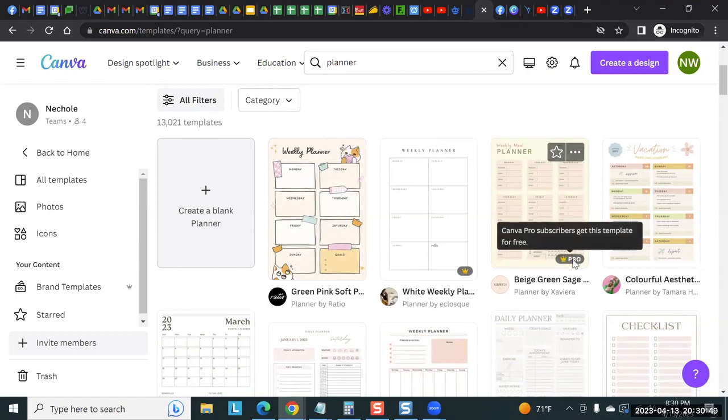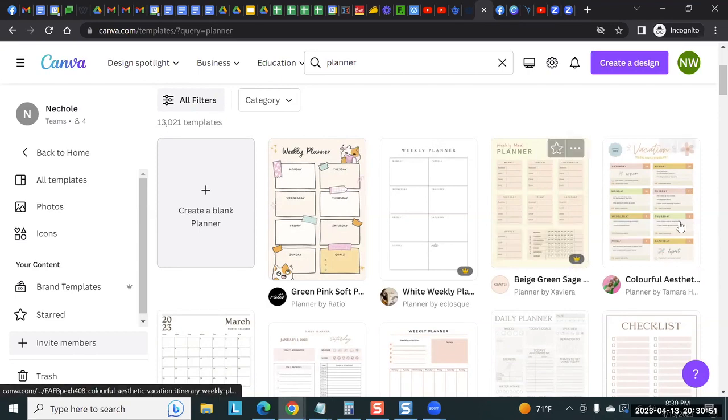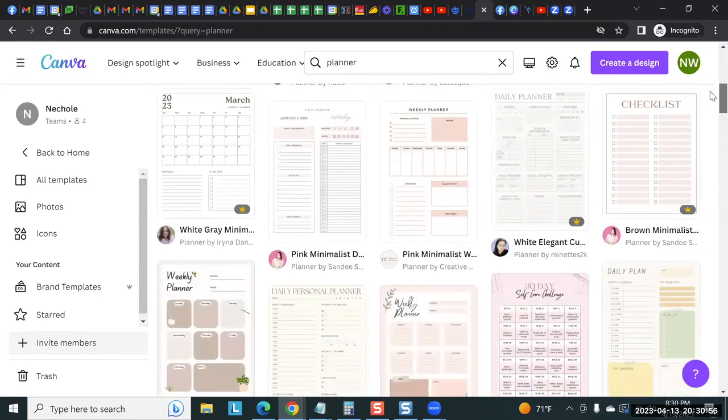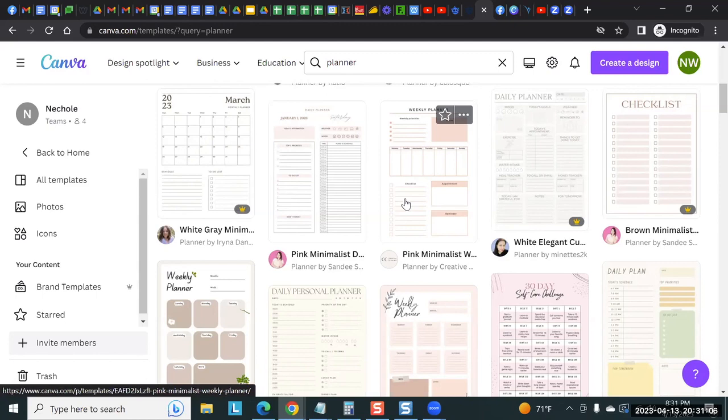This is a pro product. This is a non-pro product. So you'll see that the little crowns are on there. If I wanted to take this one or this one or this one and use them in any capacity to sell products, Canva is saying no, I can't do that.